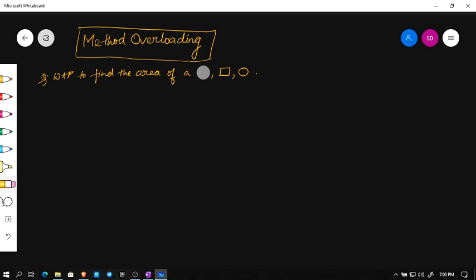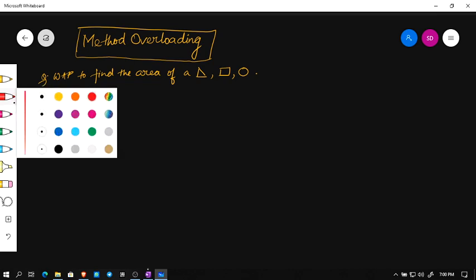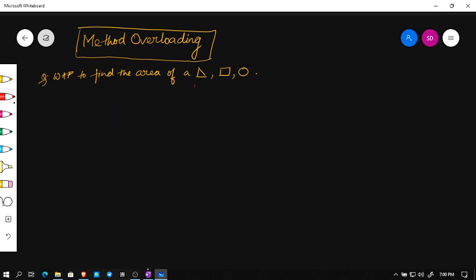Let's consider this a right angled triangle. So I know the formulas. The formula for finding the area of a right angled triangle is half into base into height. The formula for finding the area of a rectangle is a into b, and for a circle it's pi r square. So I know the formulas.